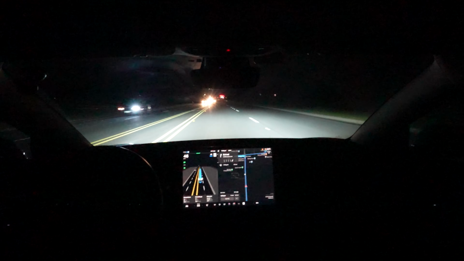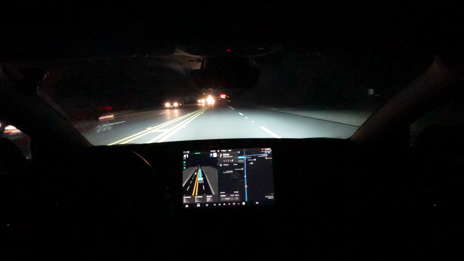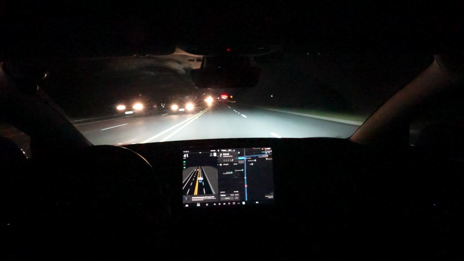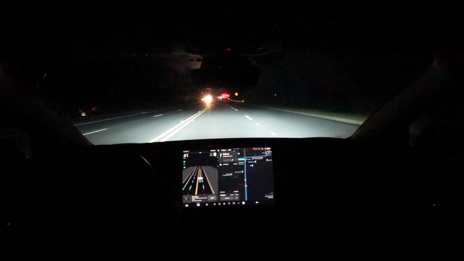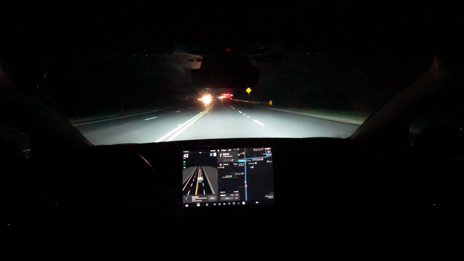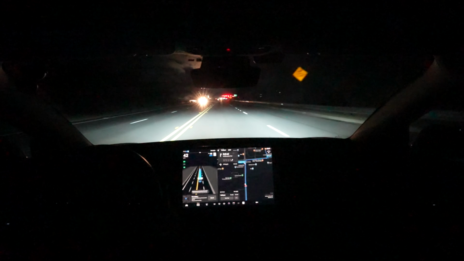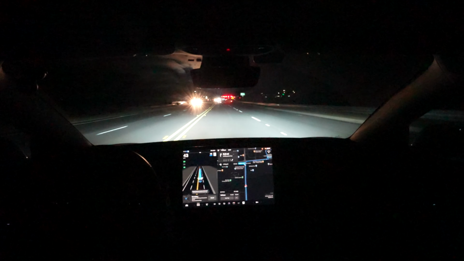Suddenly the speed limit went down to 35. Speed limit randomly went down to 35 instead of staying at 45. I think it saw a construction sign, that's why it was doing that.